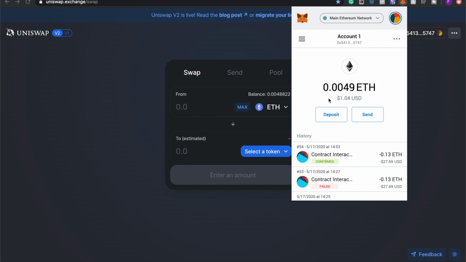I'm not going to be doing a live purchase. I already bought this a couple days ago and took a major loss, but I'm still going to hold. Who knows what the price will go to. So you're going to deposit Ethereum on here. You can buy Ethereum through Coinbase, wherever you guys buy it.